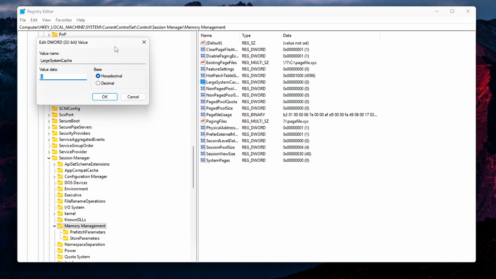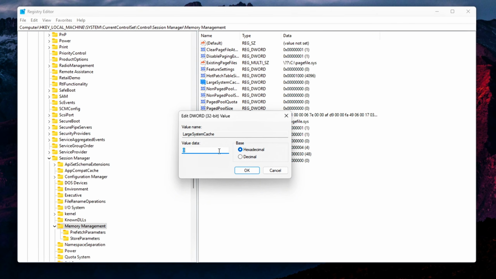Large system cache is equal to 0. This setting disables the oversized system cache. While it might help in certain scenarios like file servers, it can actually harm gaming performance because it uses too much RAM for caching. Setting it to 0 ensures that Windows doesn't allocate excessive cache space, leaving more RAM available for actual applications and games.